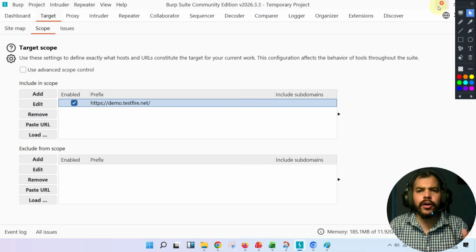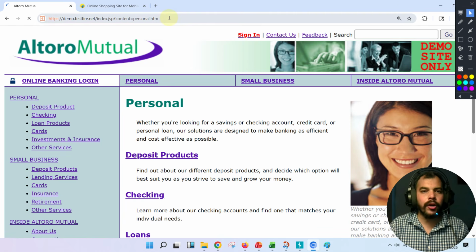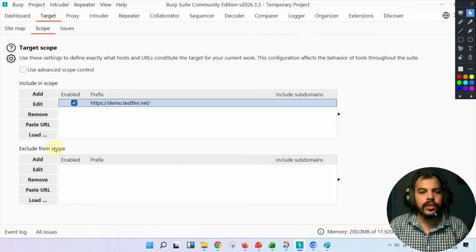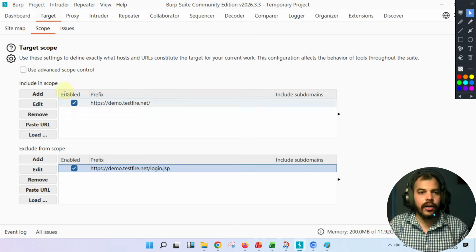Now might be possible your client is saying, let's suppose my client is saying, Tapan, do one thing, just scan any of the pages but don't scan the sign in page. That is an important one, and right now we don't want to test it. Just copy this URL and go into the Burp Suite, and there is an option exclude from scope. Just paste the URL over here. So here you can see now your software will scan all the things except this particular page. This is how you can use this.